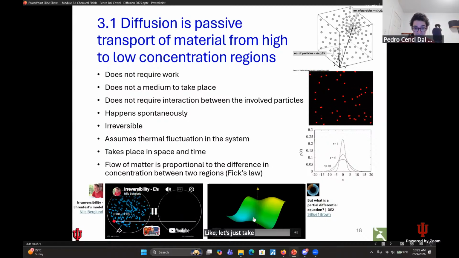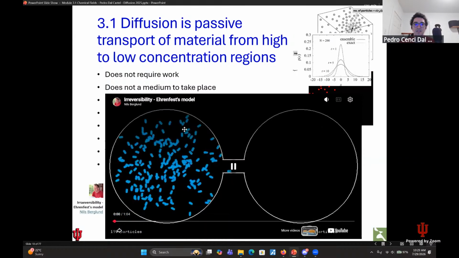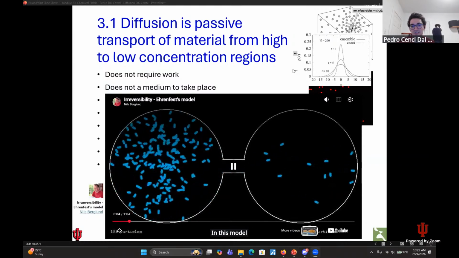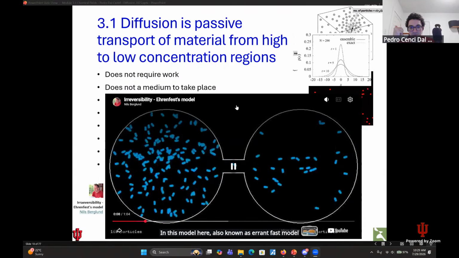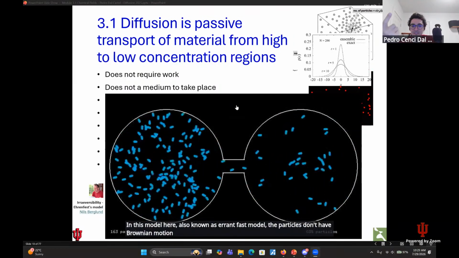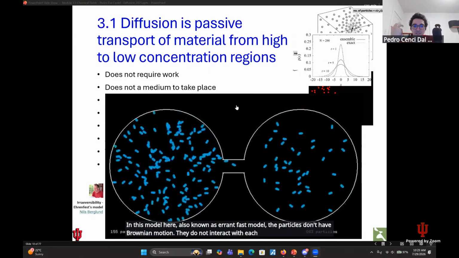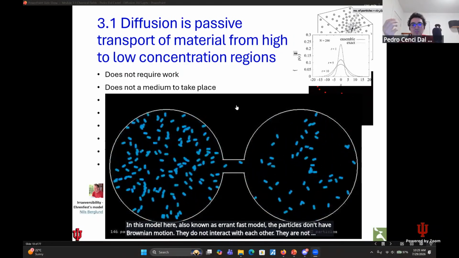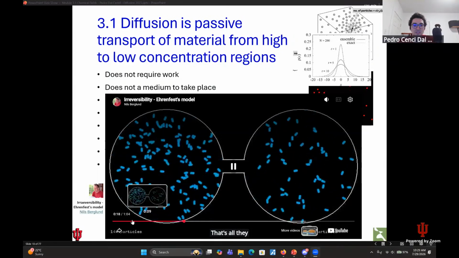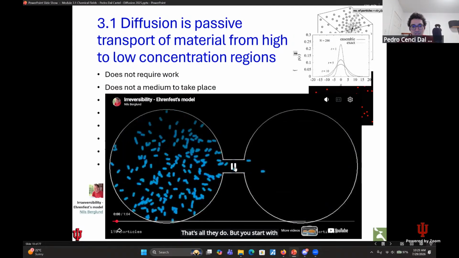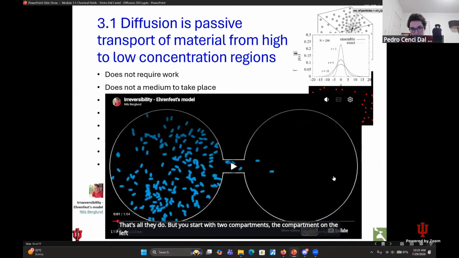So there is also a comment about Brownian motion, but let's just take a look at this video here on the right. In this model, also known as the Ehrenfest model, the particles don't have Brownian motion, they do not interact with each other, they are not subjected to any force, they just move in a straight line. That's all they do. But you start with two compartments.